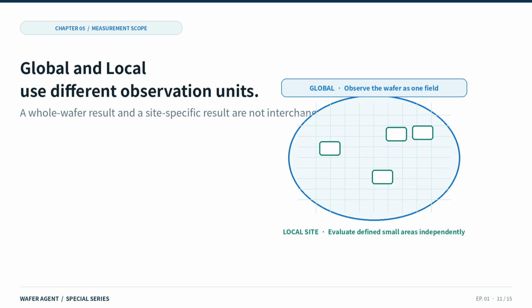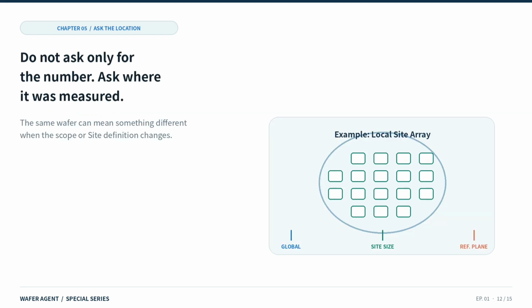Global and local use different observation units. A global result evaluates the wafer as one field. A local result evaluates a defined site. A whole wafer result and a site-specific result are not interchangeable, even when they describe the same wafer. Do not ask only for the number. Ask where it was measured. The same wafer can produce a different result when the measurement scope or the site definition changes. For that reason, a flatness value is meaningful only when we also know the observation area and its measurement conditions.